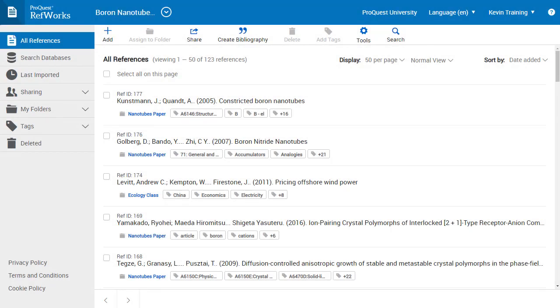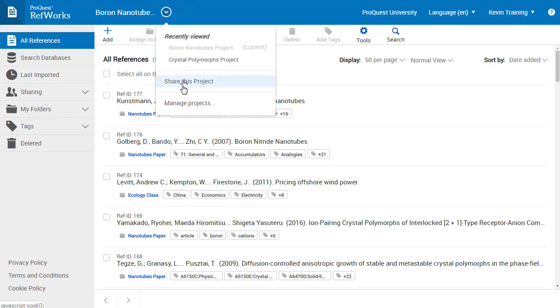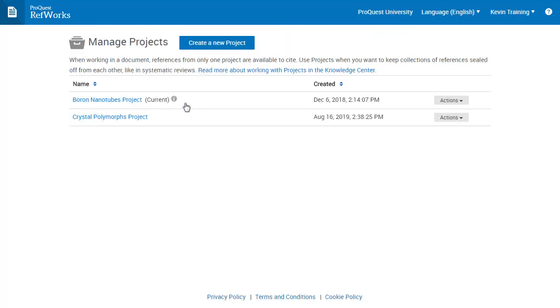For many people, sharing folders with colleagues is sufficient for collaboration. However, some teams work best when everyone on the team has complete control of all folders, references, and documents. To do that, you share the entire project. From the RefWorks homepage, on the Projects menu, choose Share this project. Or choose Manage Projects, find the project to share, and on the Actions menu on the right, select Share Project.